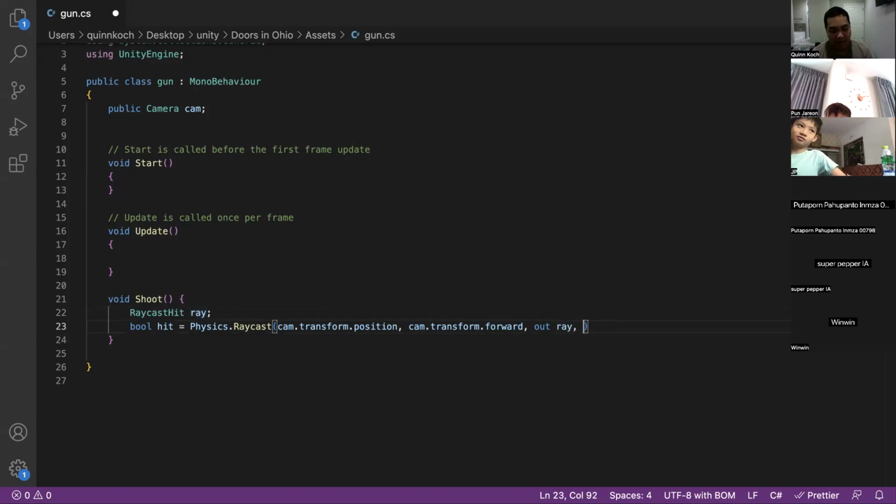And then finally, comma space, we do something like 100, make it a really long range. This is just the range of your bullet, how far it will go. We have a really long range right now. And end it all with a semicolon. So that is our bullet.